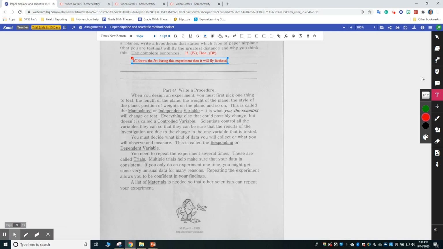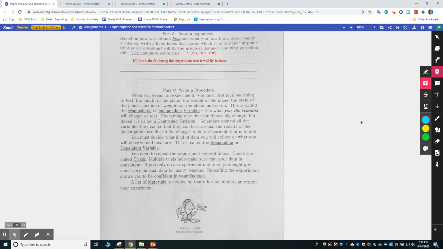Now, this is a very important point I want to make here. So maybe I'll just grab a quick highlighter. Okay. Multiple trials make sure that your data is consistent, right? It's the most accurate it can be. All right. If you only do an experiment one time, you might get some very unusual data for many reasons. Repeating the experiment allows you to be confident in your findings.